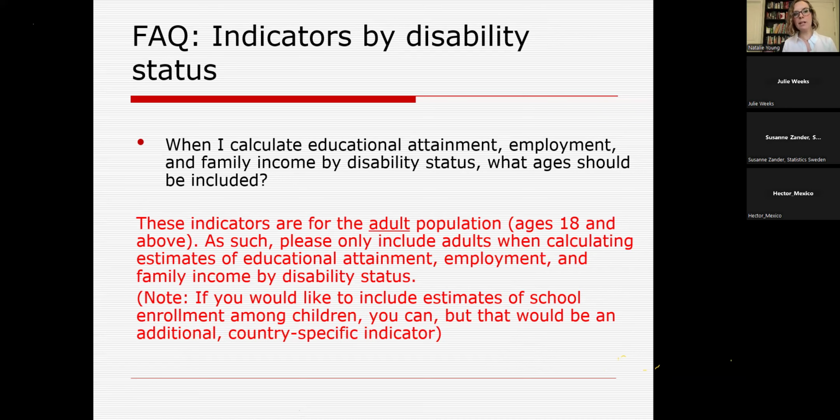Note that you may be interested in including other indicators that are relevant for the child population if you are also talking about children in your report, but those would be separate indicators. So for example, estimates of school enrollment would be a separate indicator that you had the option of including, in addition to talking about educational attainment, completed education among adults. Next slide, please.